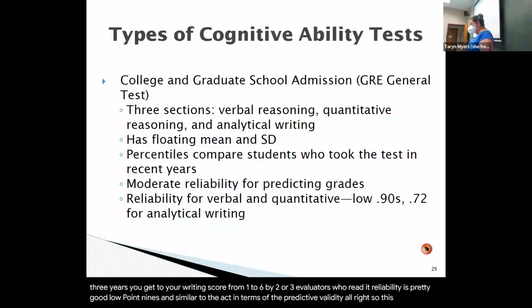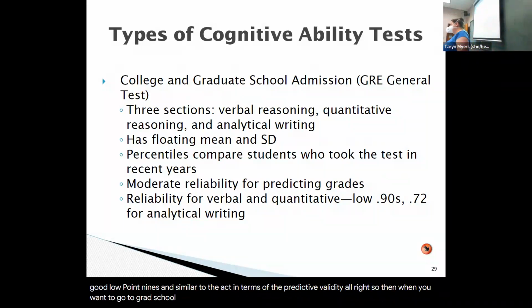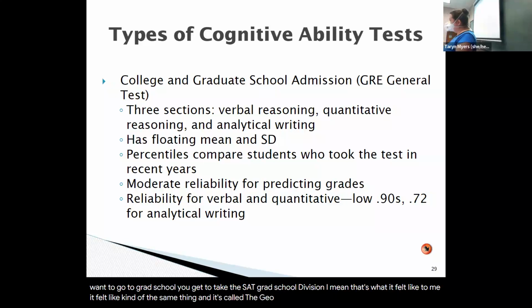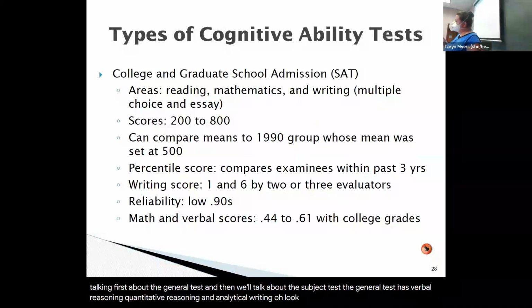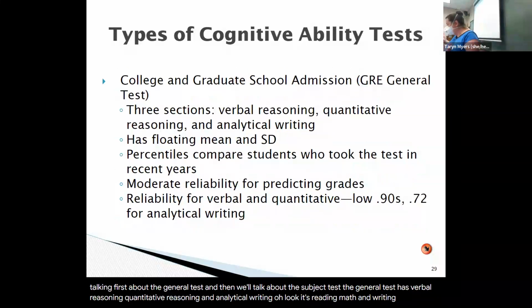All right, so then when you want to go to grad school, you get to take the SAT grad school revision. I mean, that's what it felt like to me. It felt like kind of the same thing. And it's called the GRE, the Graduate Record Examination. And we're talking first about the general test, and then we'll talk about the subject test. The general test has verbal reasoning, quantitative reasoning, and analytical writing. Oh, look, it's reading, math, and writing. Same thing.